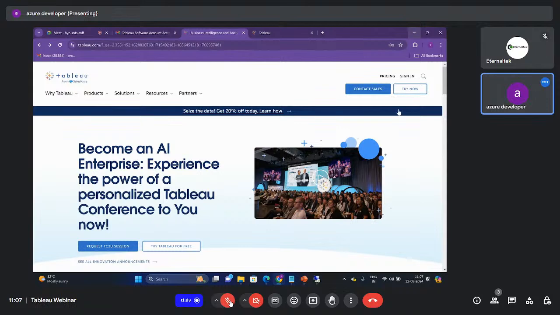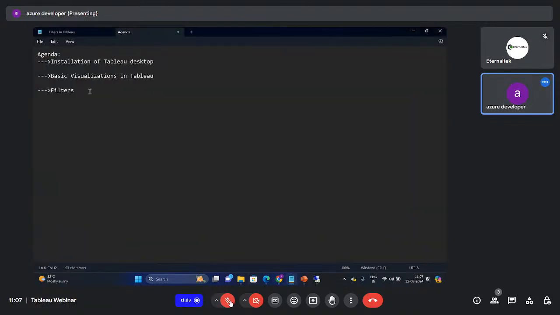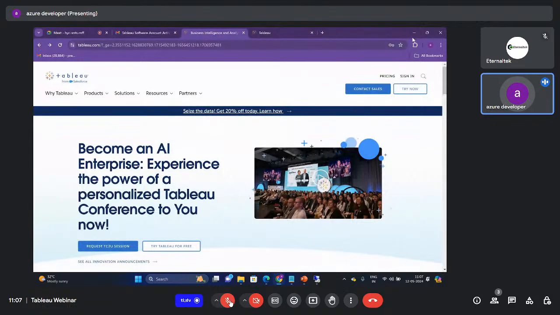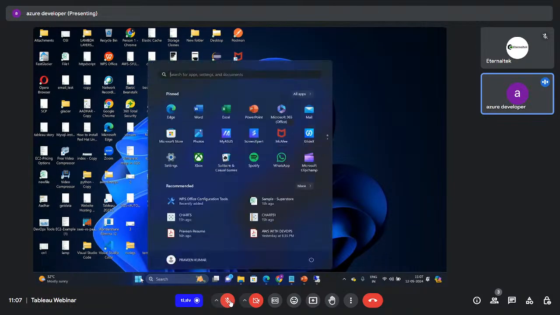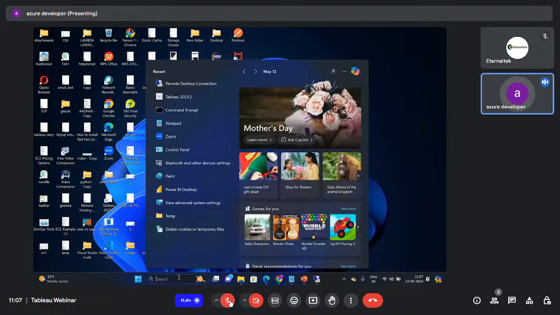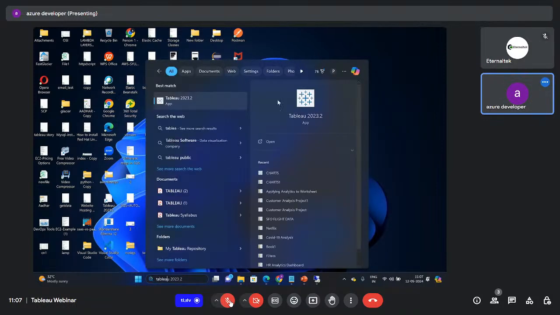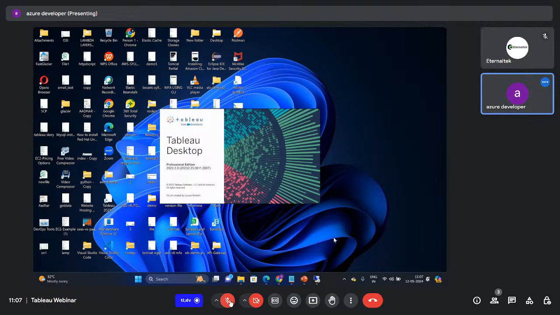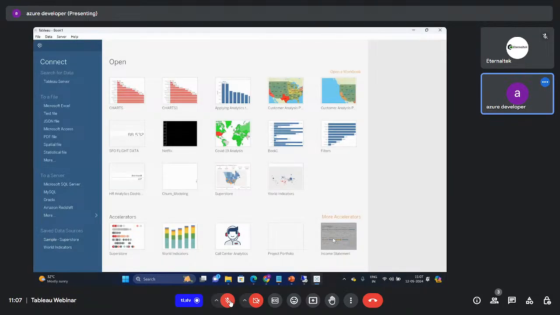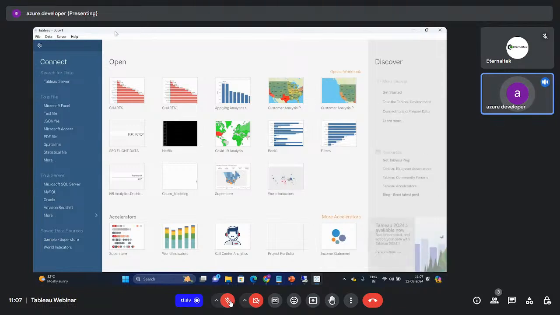The second thing is some basic visualization in Tableau. I already installed Tableau on my local PC, so I just open Tableau on my local PC. Tableau 23 is there. Just open it. The environment must look like this.